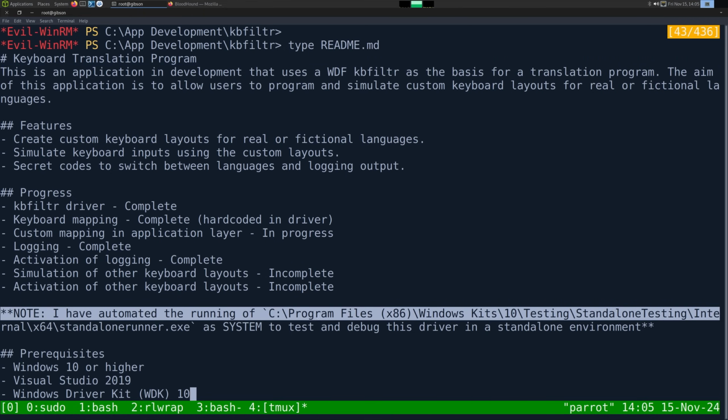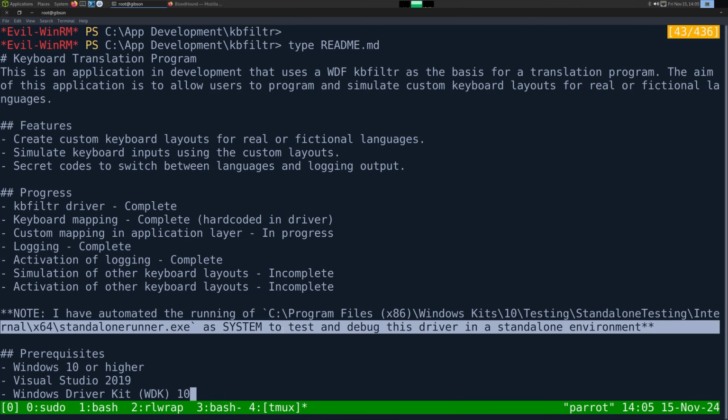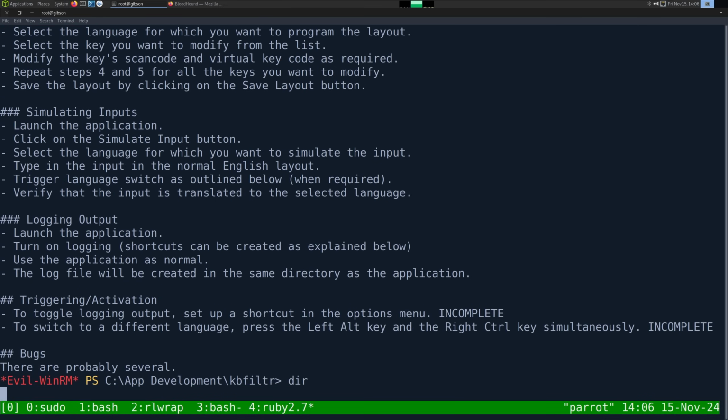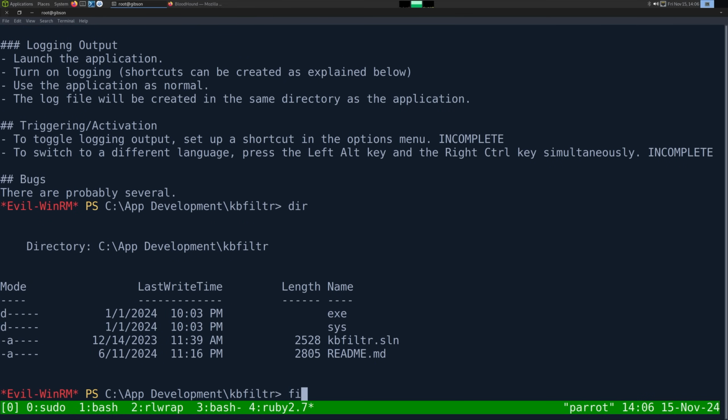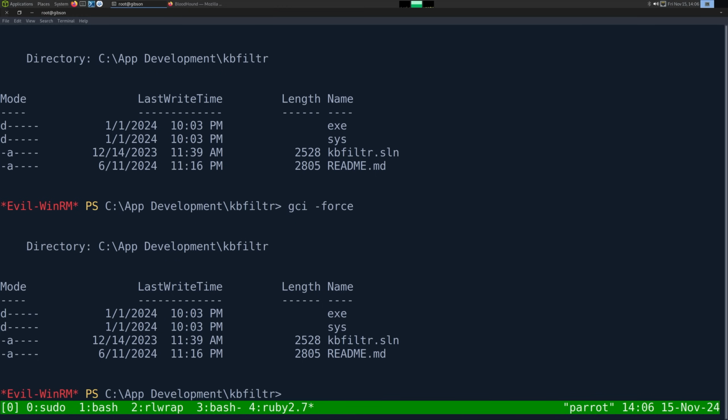I've automated running C:\Program Files (x86)\Windows Kits\10\Testing\StandaloneTesting\Internal\x64\StandaloneRunner.exe system to test and debug this driver. So we want to see exactly what this program is. So I'm going to do a dir. Let's do gci -force. Is there like a .git directory? There is not.